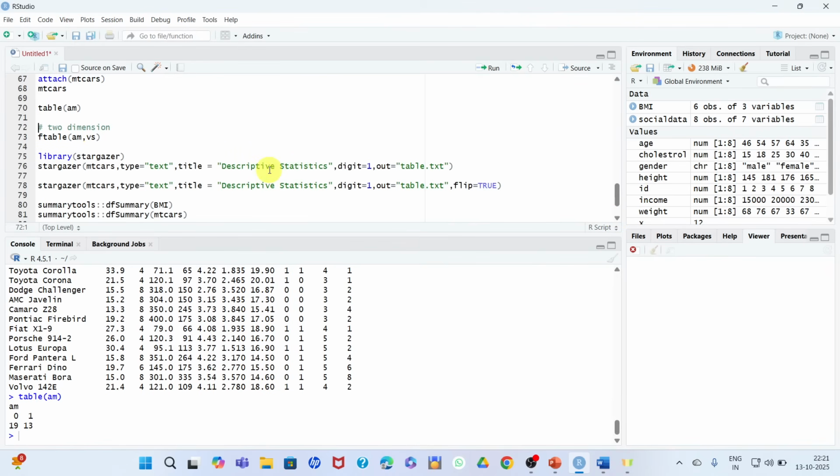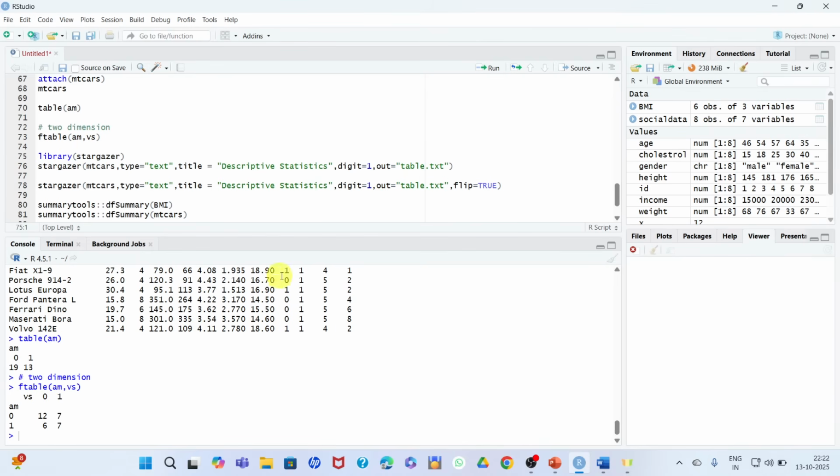If you want two dimensions, that is, one dimension, you have to write the command ftable. In between the brackets you have am and, after a comma, vs. So let's run the command. Here you will see ftable with am and vs, that is a matrix. 00 is 12, 01 is 7, 10 is 6 and 11 is 7.